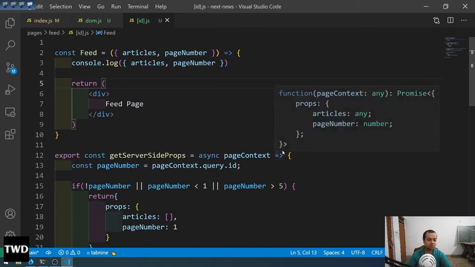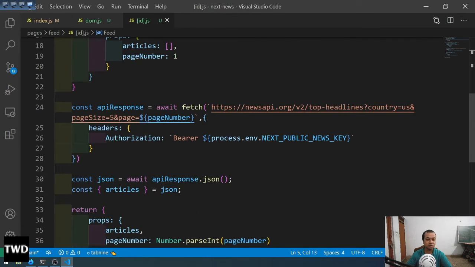We have given page size equal to 5, so it will get only 5 articles, so that we can have more. So page size is 5, so it will get only the 5 articles. So our articles, we are getting them. So it's time to create our feed.